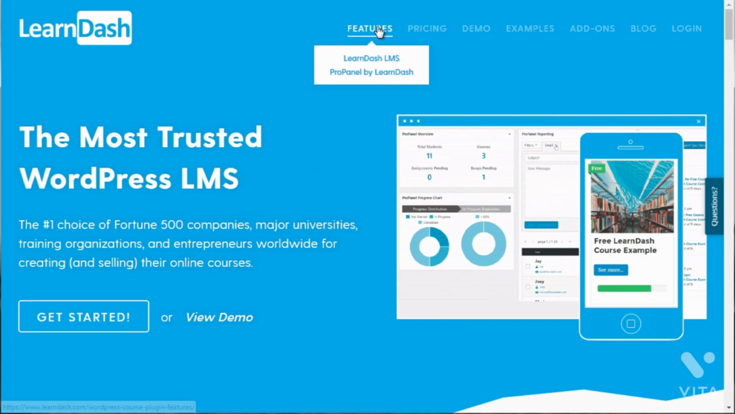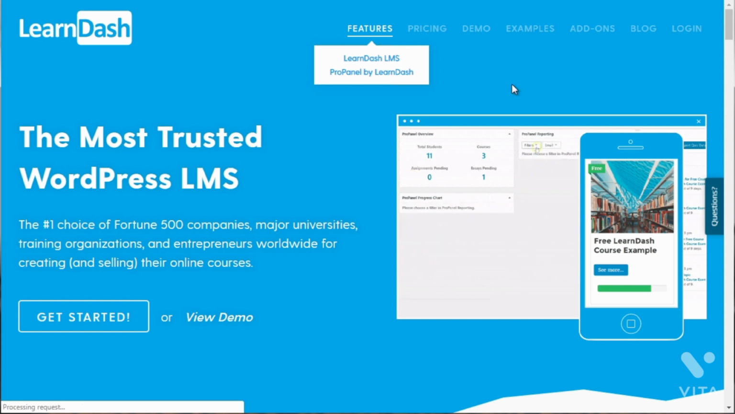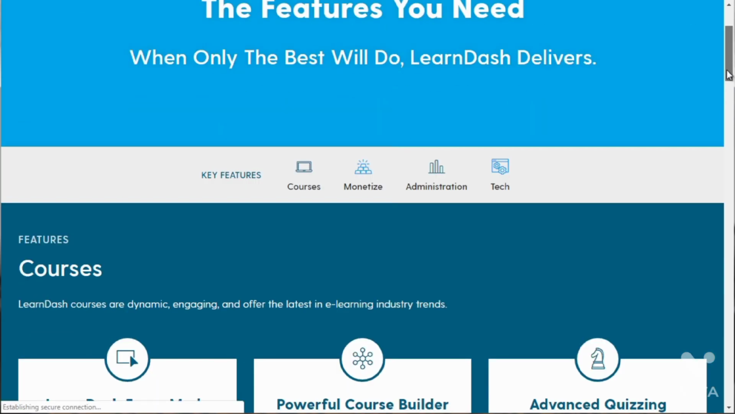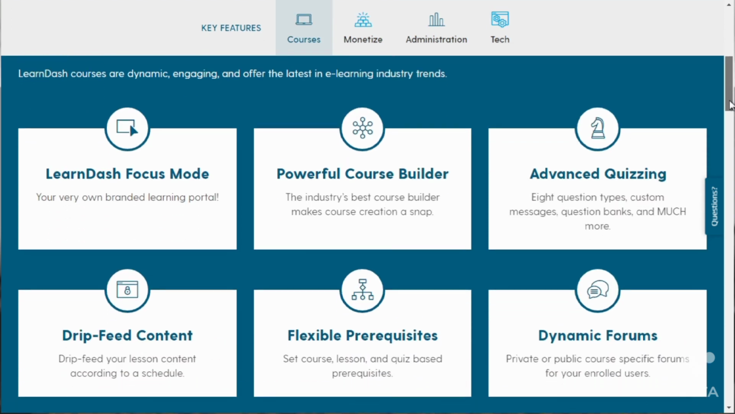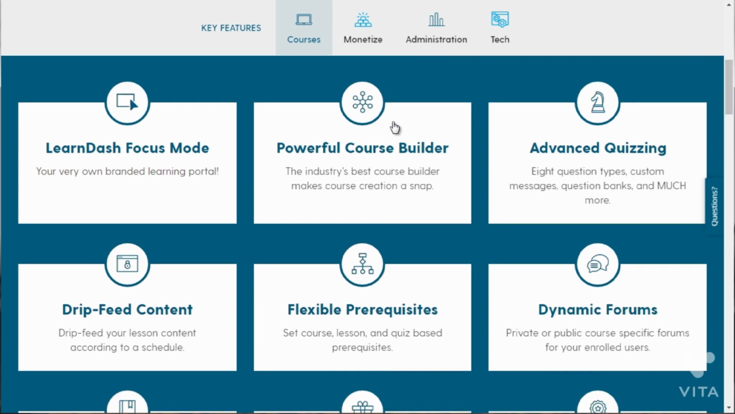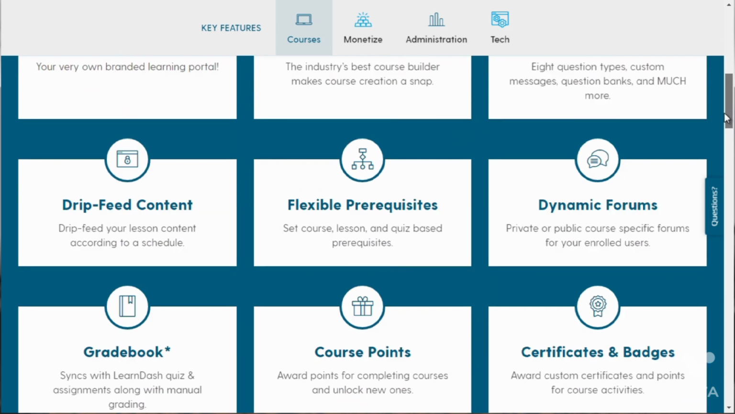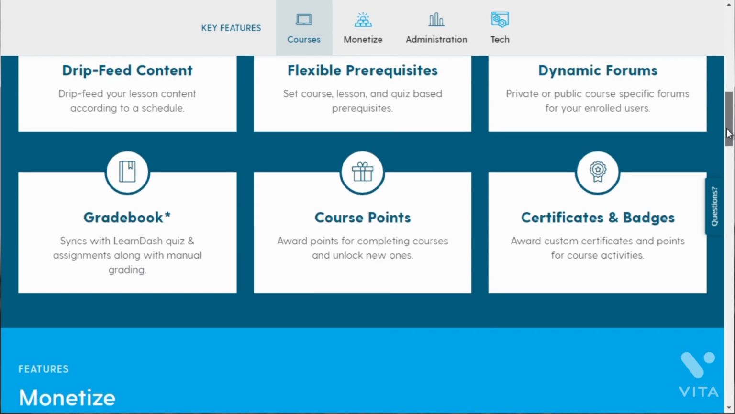So if you scroll back to the top, you can click Features here. And there's a lot of things here. You can do quizzing, advanced quizzing. You can create courses very, very easily. You got prerequisites that you can create. You have dynamic forums. You have gradebooks. You have course points. So you can award points for completing courses and unlock new ones. You got certificates and badges.